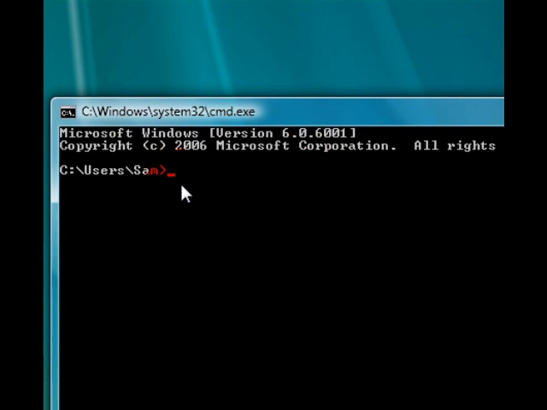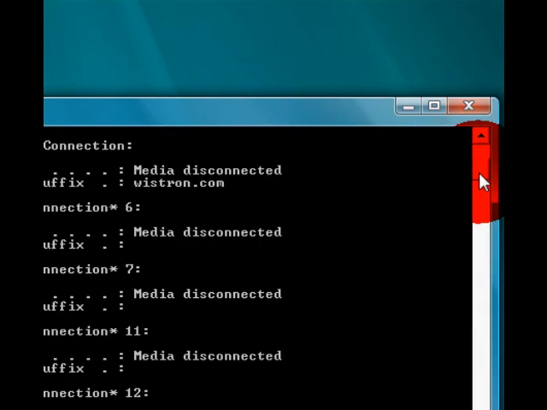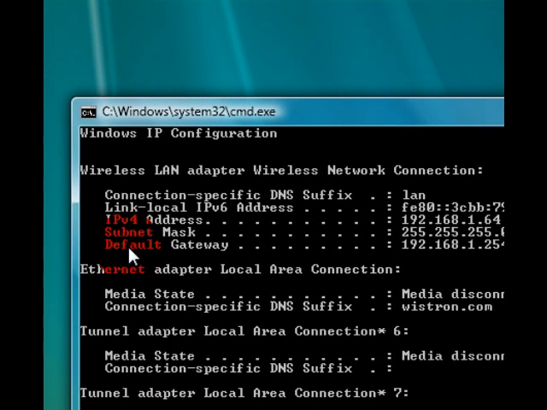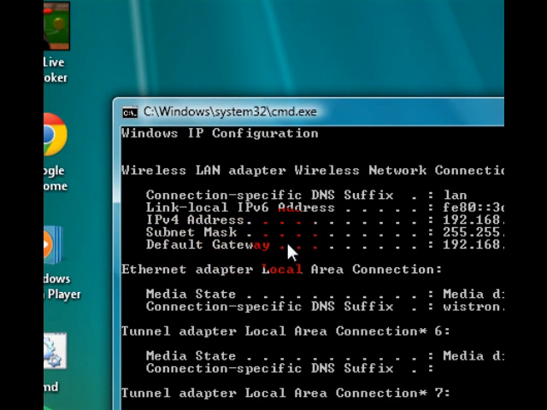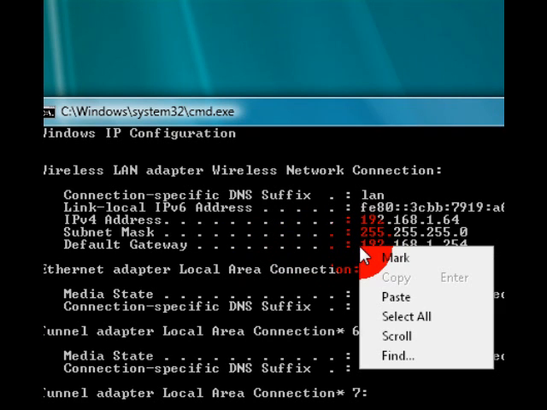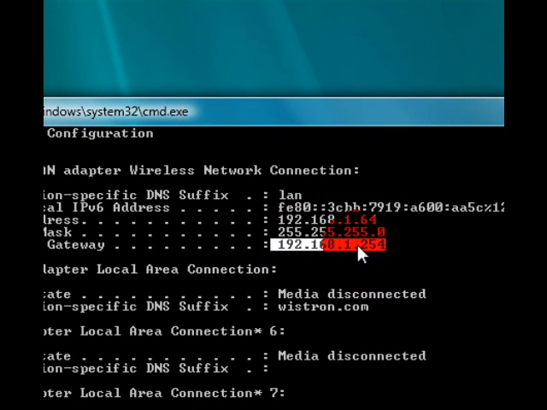Then you type in IP config, and you wait. Every piece of information about your internet comes up. Go up to the default gateway and copy that by right clicking, then more, then right clicking again. So now it's copied.